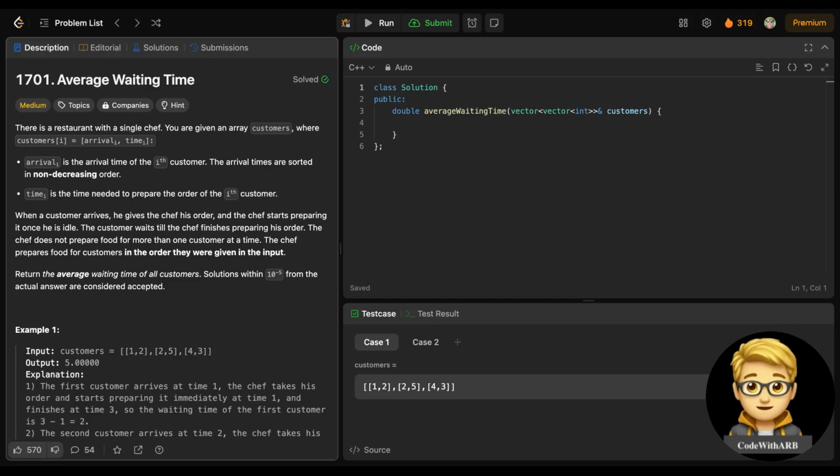Hello everyone, we will solve today's LeetCode problem. This is the LeetCode medium problem Average Waiting Time. So let's see what the question is.